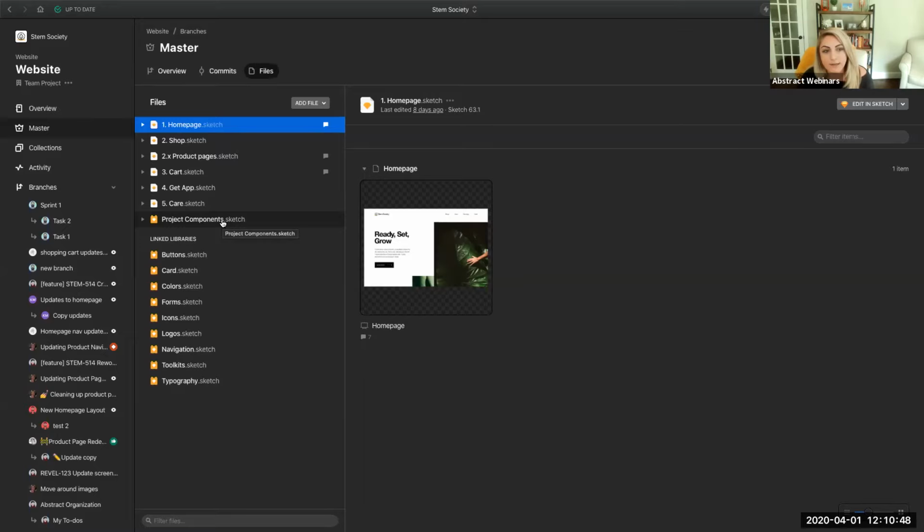All right, so let's look at our files here. We have our different files broken down in numerical order. The reason we do that is because we set your files up in an alphanumerical order. So when you're thinking through the navigation of how you want your files to be set up, that is going to be one of our big best practice recommendations. You'll see here we're starting on your home page, moving to the shop page, into product page, cart, get app, and care.